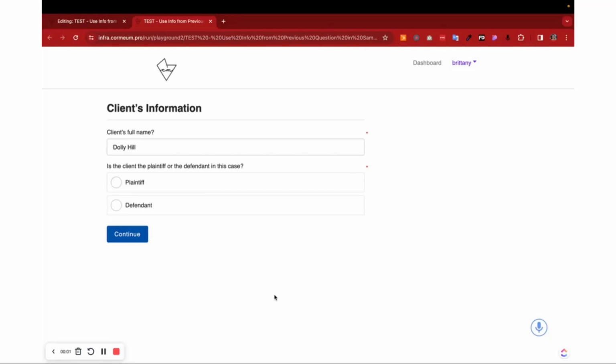Hello everyone. In today's video, we're going to go over how you can take information that's been input on one page of a workflow and use it in subsequent pages of the same workflow.